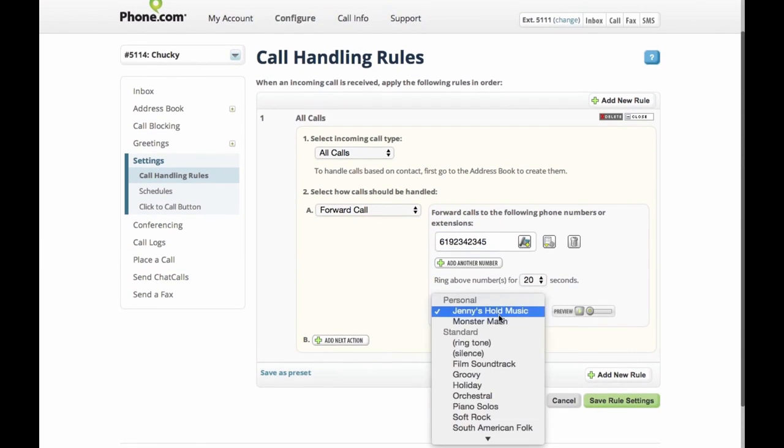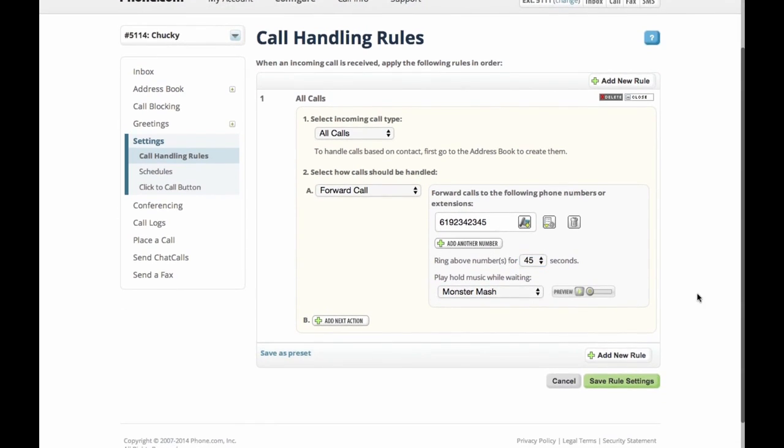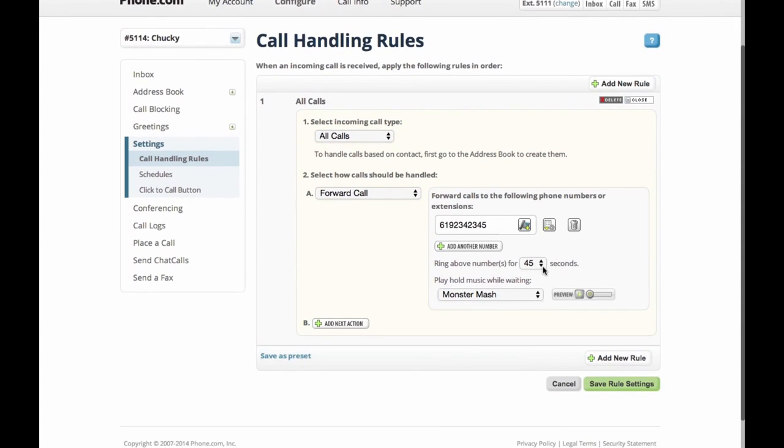Then we're going to choose the hold music that will play, and we're going to have it ring a bit longer because sometimes Chucky might be busy terrorizing someone. This ring time is important. You get to choose how long it rings. Keep in mind that if you are forwarding to a cell phone, your cell phone also has its own internal ring time. So in some cases, you might have to play around with the ring time here. It then becomes a connection time between our system and your system.